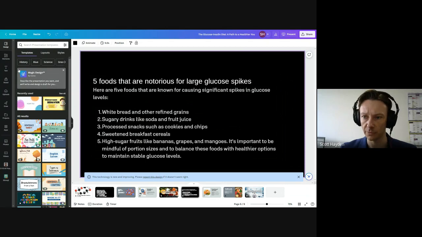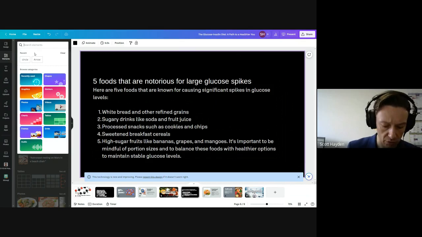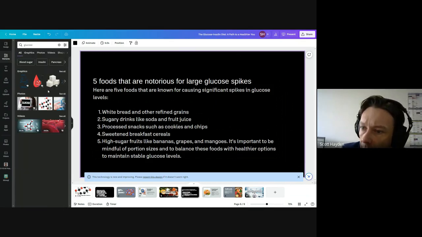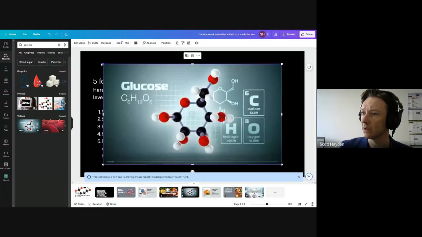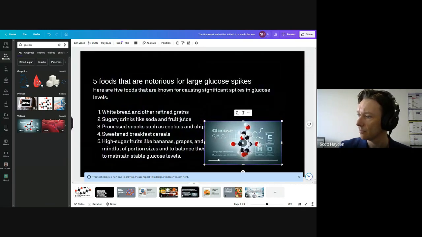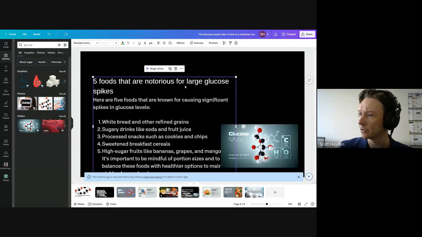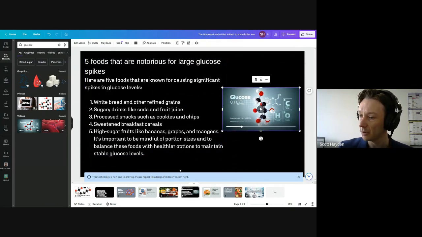Now, I want some images to go with this, so I'm going to go to elements at the top here. I'm going to go to typing the word glucose, see what it gives me. Just give me some photos, give me some videos as well. You can see how using Canva to help us create content to accompany our lessons might be of use.